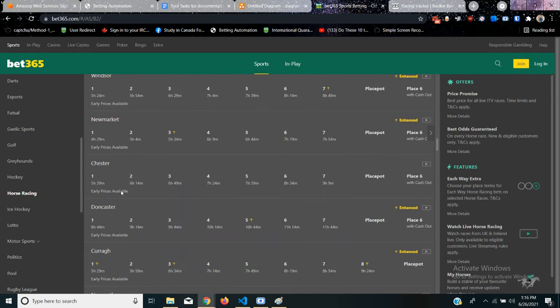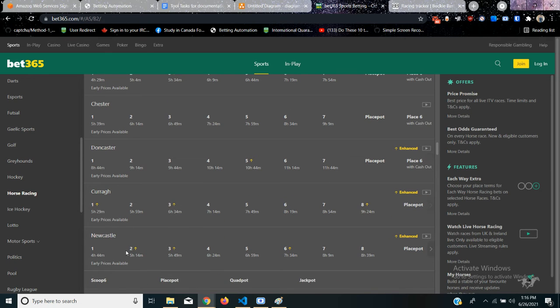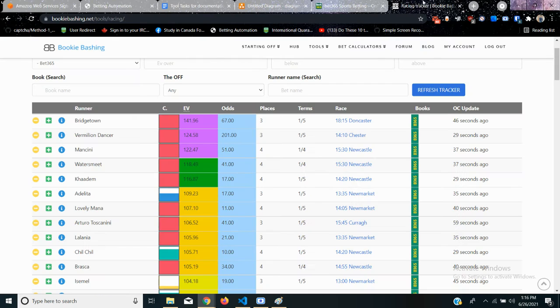Okay, Newcastle, here it is. Let's say we choose this one, right? So this is the race. Currently it should show you time according to your country. I'm in Nepal, so it does not show me the time. Here it normally shows time, right? So this is the race we are trying to get, the 15:30 Newcastle, right?